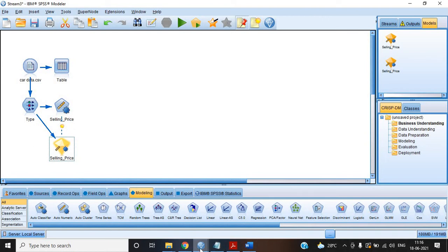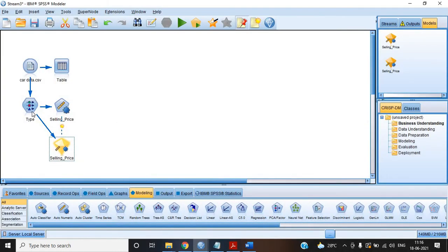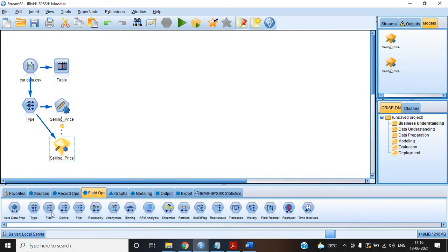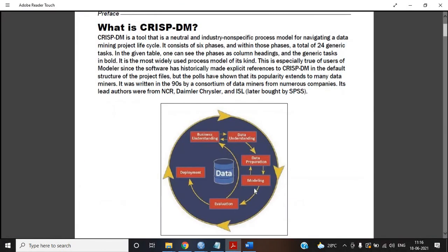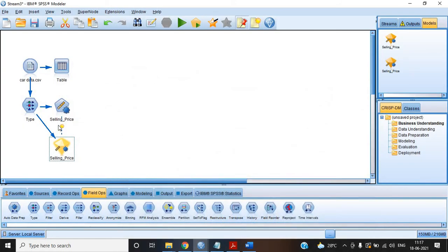Okay, what's done? From this one we have done data understanding. We understand the data. We have done data preparation. We can also do different types of data preparation, like there is filter, we can remove a row, and derive. I'll tell you all of these things later. Binning, RFM, if you want to know you can do as well. Partition is also important. These are all data preparation. We'll do that. And we have done modeling.